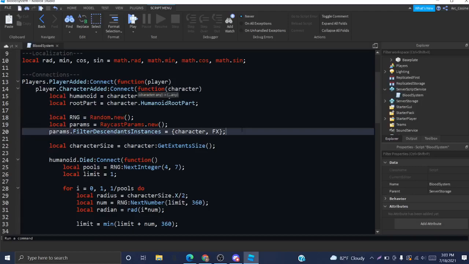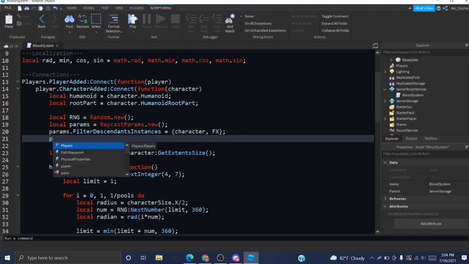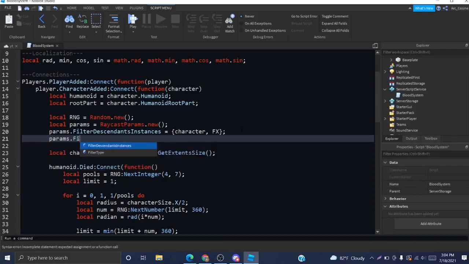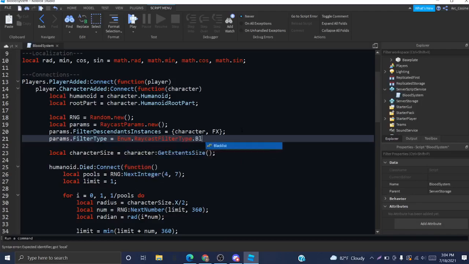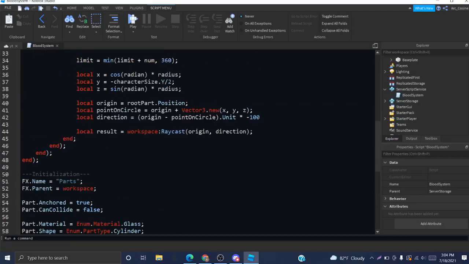So all parts that are inside of these two objects are going to be ignored by the raycast. It's just going to go straight through. And so we specify that it is actually a blacklist. We'll go like this: FilterType equals Enum.RaycastFilterType.Blacklist. Pretty simple. And just input it into our Raycast function.